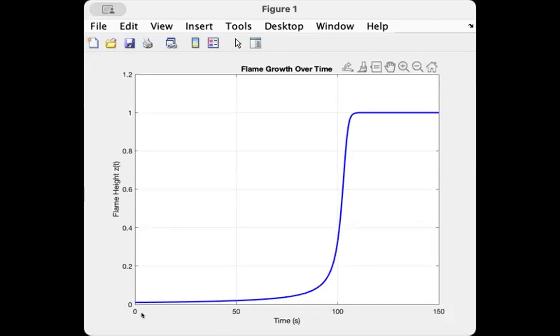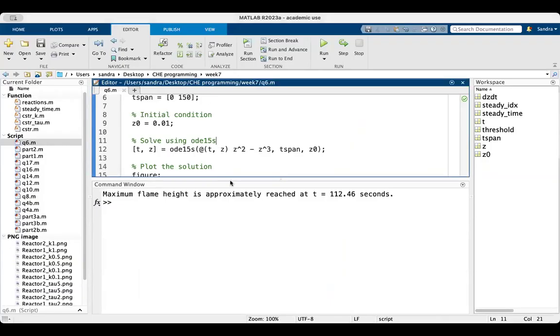Okay, this is what you observe in MATLAB. The flame height is increasing, it will reach a maximum, and then it remains at the maximum. We need to identify the exact time at which this maximum is reached. So this is how the system behaves. Now let us try to identify it. Either you can directly take it from the graph, but that could be a little bit tricky, or we'll identify how to use MATLAB coding for getting the maximum flame height.